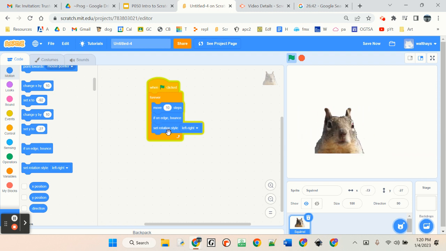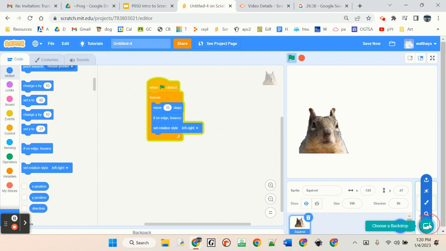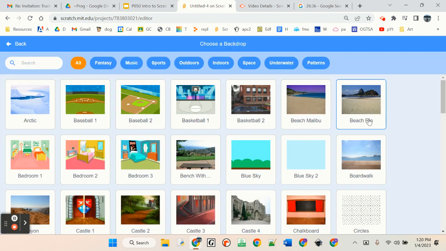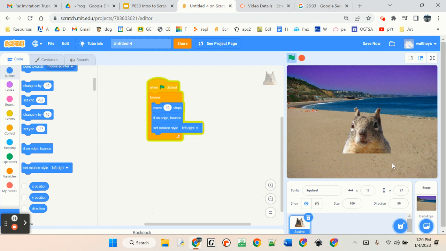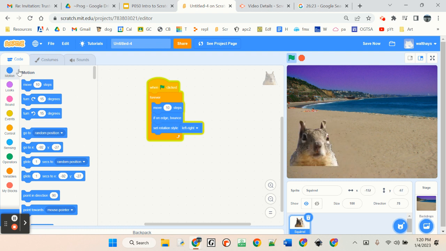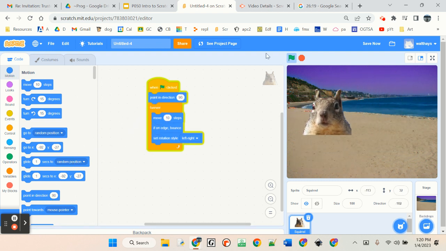Sometimes you want the sprite to go upside down, but we can have a lot of fun with this stuff. Under backdrops over here, you can immediately say, I want this squirrel to be hanging out in Malibu. And there you go. Now this little dude's bouncing all over. I'm going to reset it so that when I press the green flag, it's going left and right instead of all over the place.